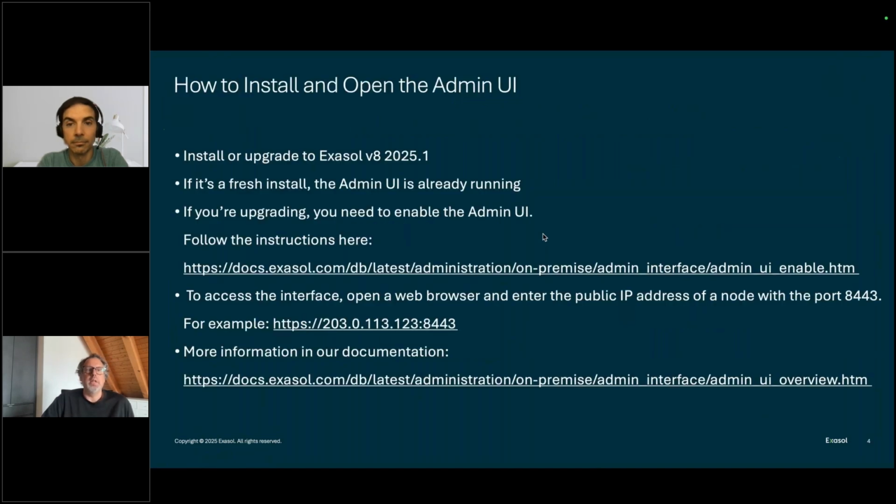Like I said, it's available in Exasol version 8, 25.1. So you need to install it or upgrade to it. If it's a fresh install, so if you have freshly installed from scratch Exasol V8 25.1, the admin UI is already up and running. You don't have to do anything. But if you're upgrading, you need to enable the admin UI manually. We have included a bunch of instructions in our documentation, so you can just follow the link and we will share it after. To follow these instructions, basically a few C4 commands that you have to run, but we didn't want to enable the admin UI by default for security reasons.